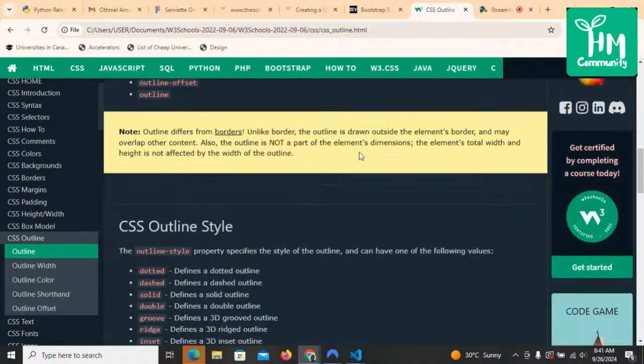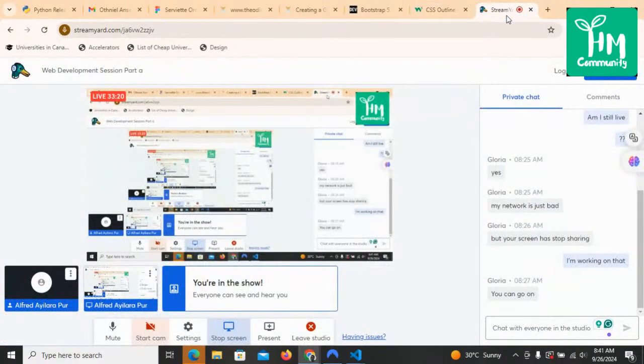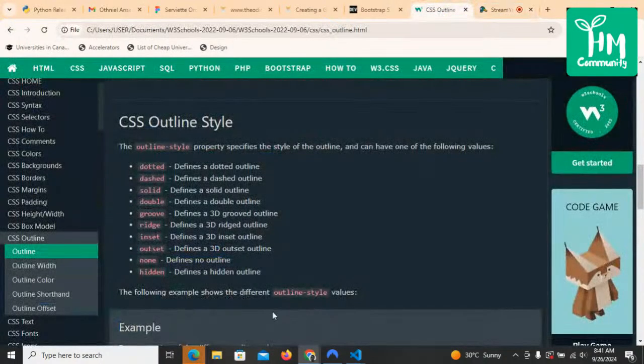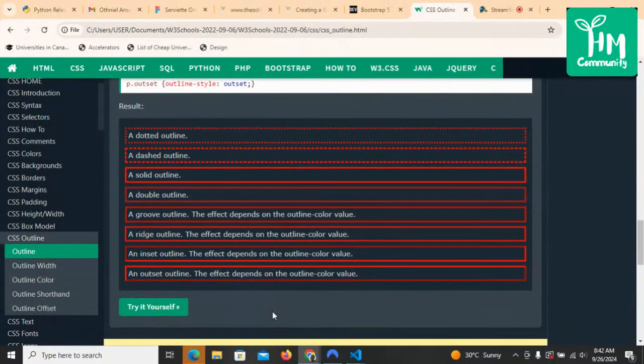So for the outline style, we have the dotted, which defines the dotted outline. Just like we have border dotted, dashed, in outline too, we have the dotted, we have the dashed, solid, double, groove, ridge, inset, outset, none, and hidden. All right. So look at this. These are the examples displayed here.